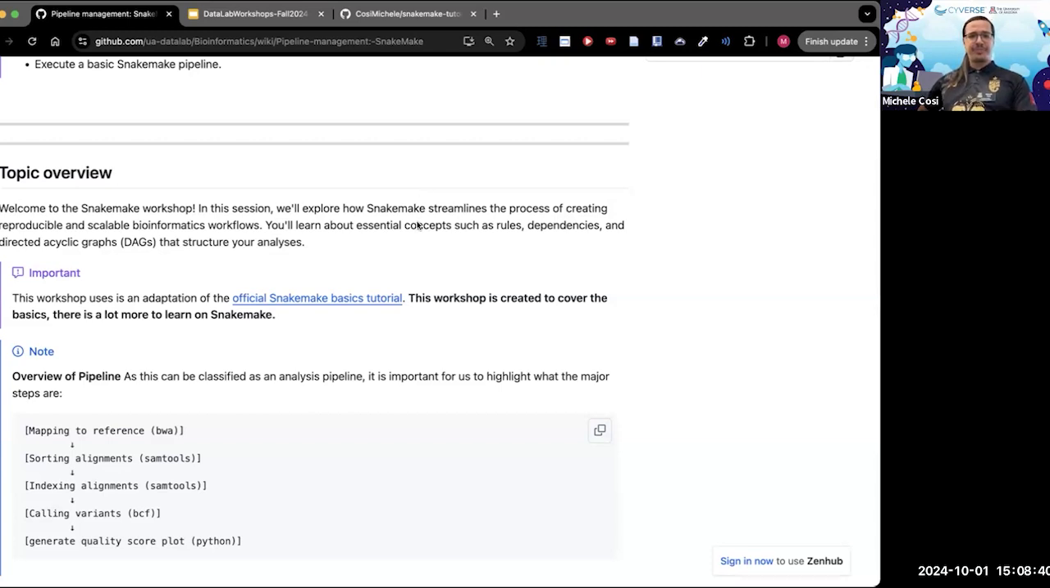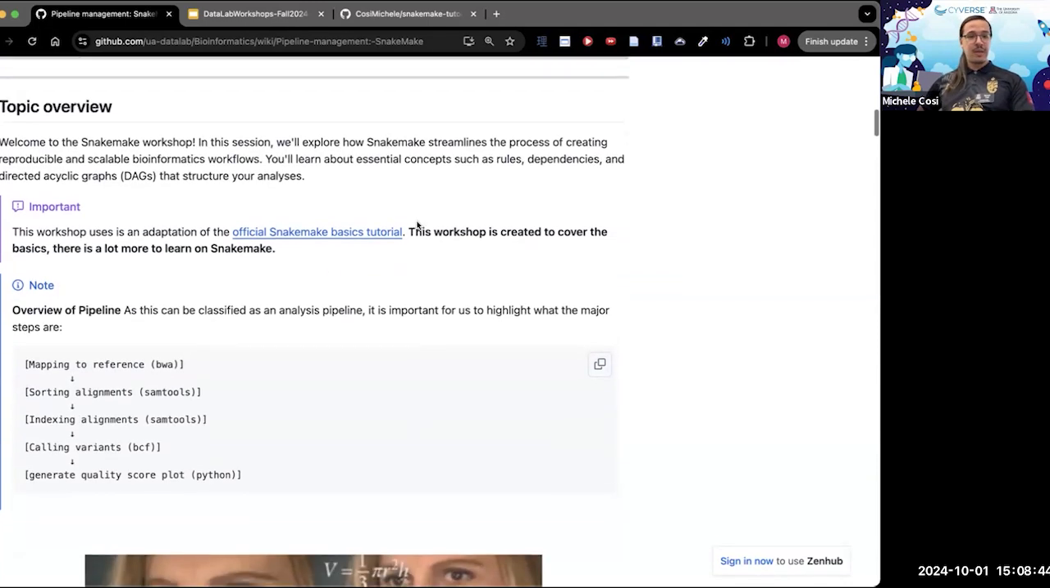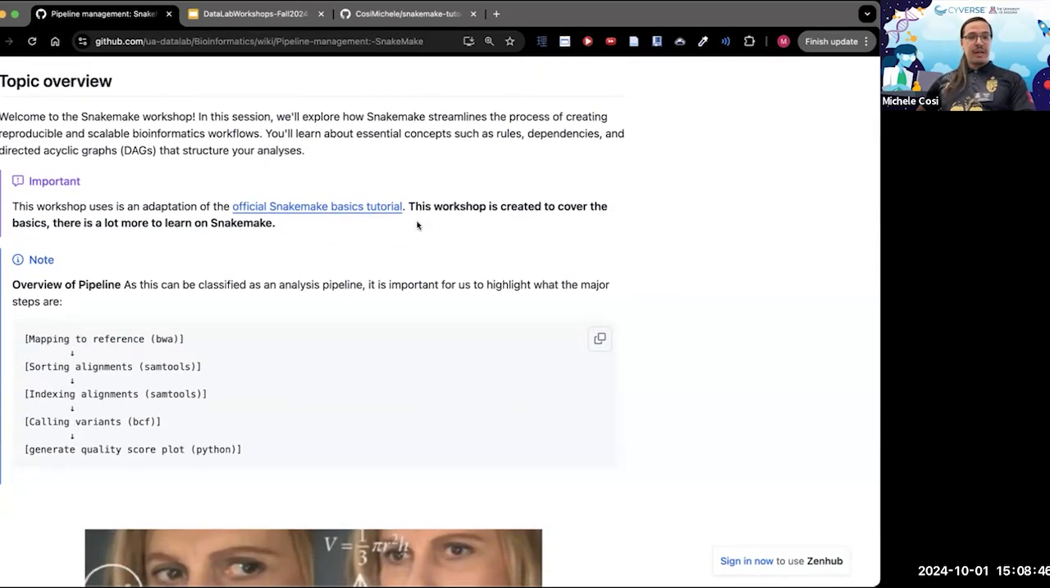Now, we're going to talk a little bit about Snakemake. Later on today, the pipeline that we are going to be covering does a little bit of an alignment. It's going to call variants and is going to generate a really questionable quality score plot. So I am not a big fan of this pipeline, but we roll with it because we're going to be using it to learn about Snakemake.